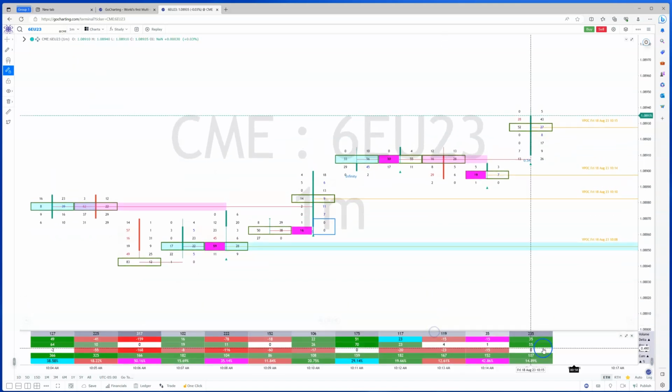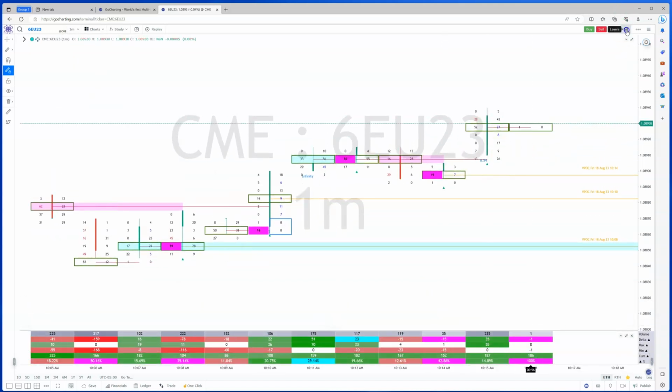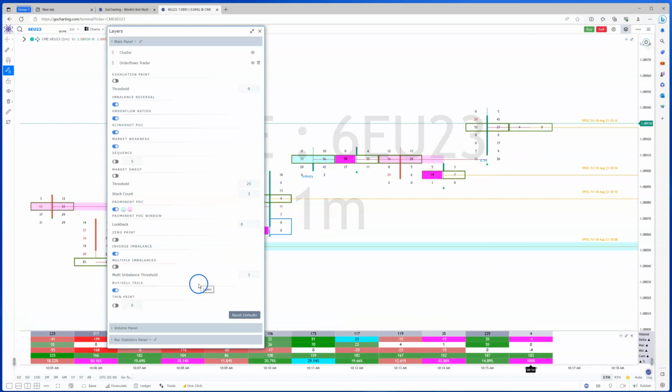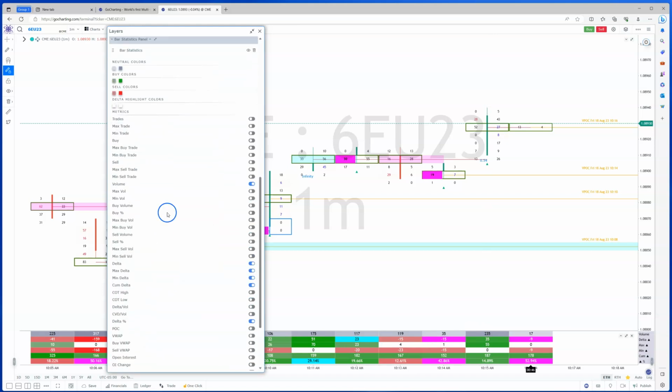Now, depending on what you want to look at, this also has a lot of robust features in there. You could go in and set up what you want to look at. Let me open this up here. And you can see there's all these metrics. For me personally, I like to see just the volume, the delta, the max delta, the min delta, the cumulative delta, and delta percentage.